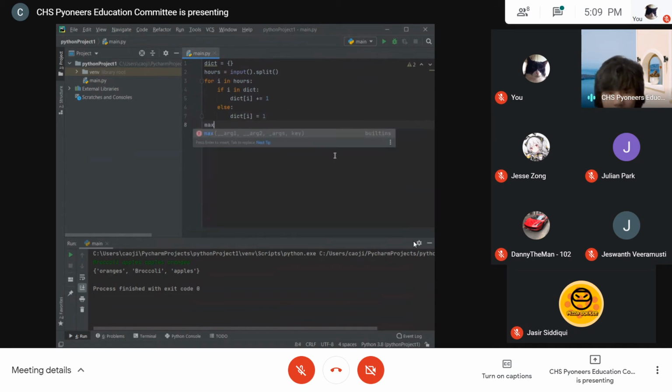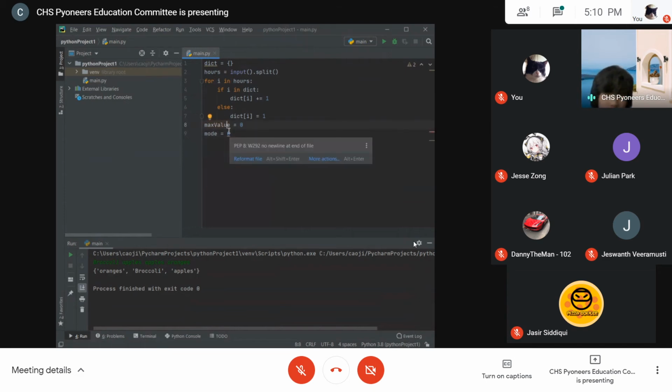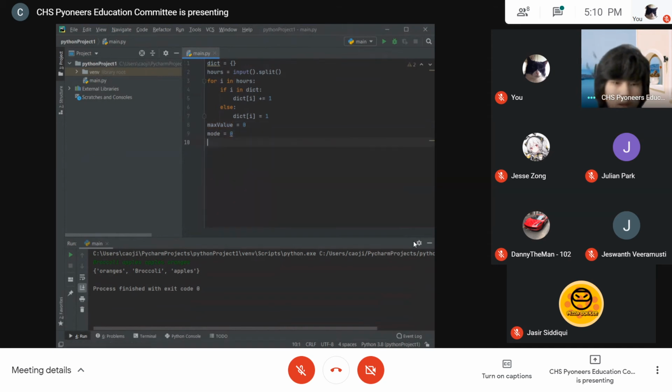Then we're going to create a variable max value, which is the maximum amount of times a number appears. We set that equal to 0 at first, and then we create another variable called mode. This one will be the amount of hours, while max value is the number of times that the hour appears. The next thing we're going to do is create our variable values, which will be a list of the dict values.